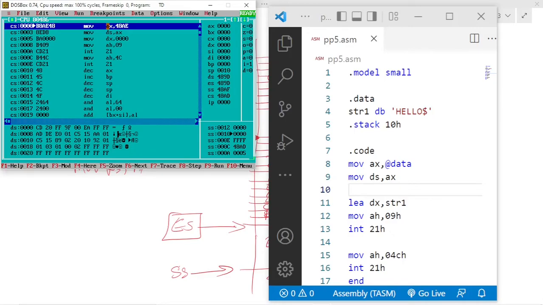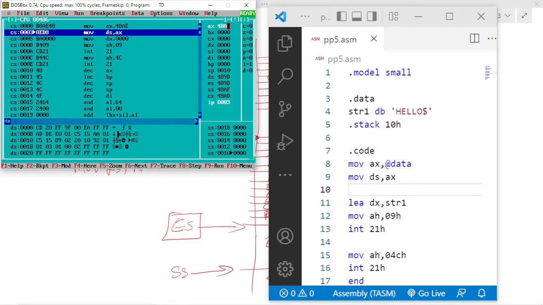I'll be pressing it at the count of 3. You just have to keep your eyes here. You should be able to see this AX change from 0000 to 48AE. 1, 2, 3. Here, 48AE.